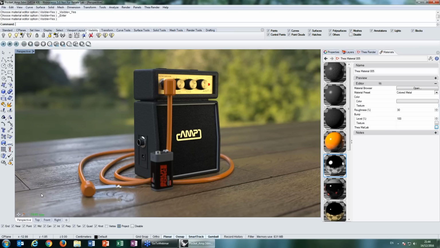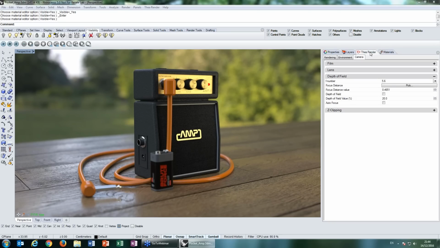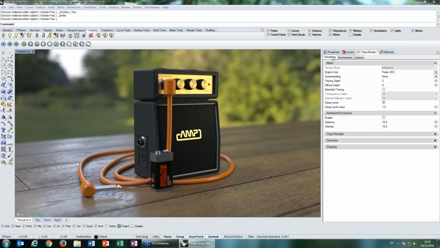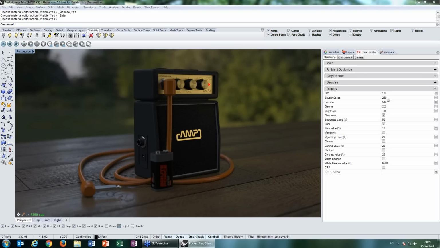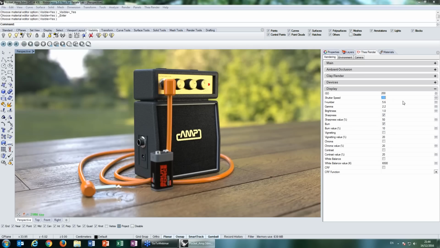There's one more thing that I would like to show you, and this has to do with post-processing. There is a tab here in the rendering tab, the display drawer. These are the display settings. With display settings, you can do post-processing. You can change the ISO. You can mess with the shutter speed, and all this leads to changing the overall brightness of the scene.